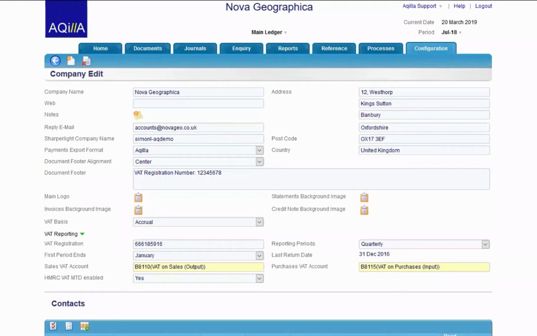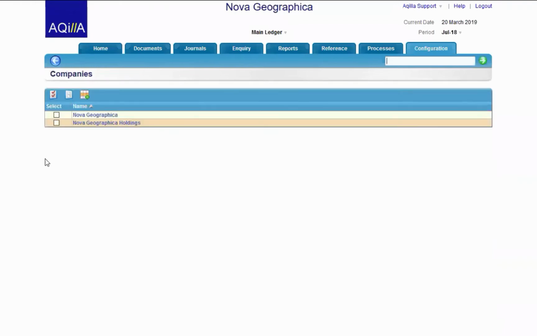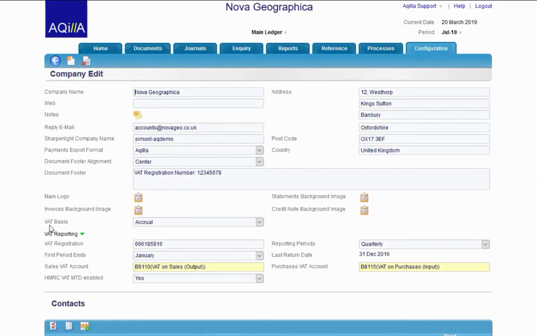Right, so to switch Making Tax Digital on, you go to Configuration, and then Companies. This, by the way, is a multi-company within a single instance implementation. So you pick the company you want to run MTD for, you open the VAT reporting section, and you make sure that you've got a VAT registration number and that you've got your reporting periods properly set up, and you click on Yes for enabling HMRC VAT MTD.